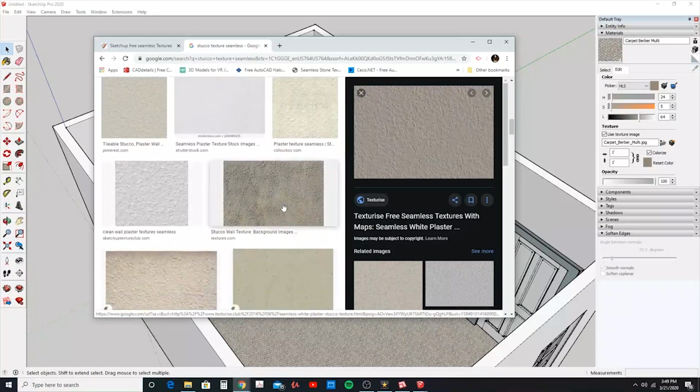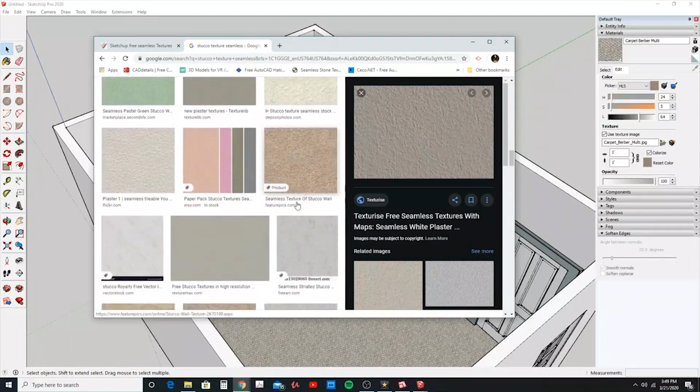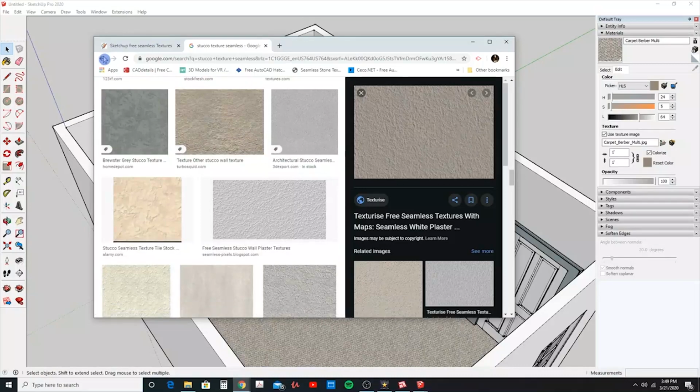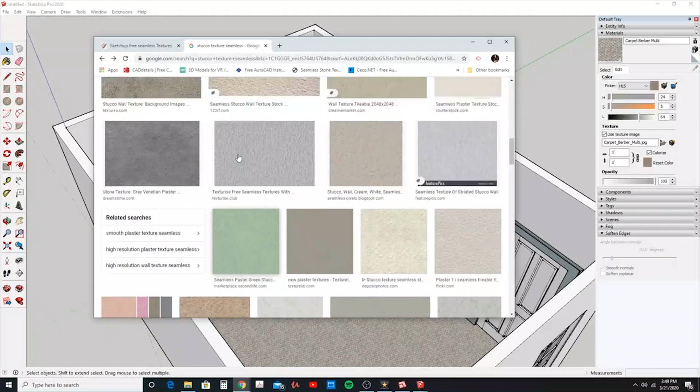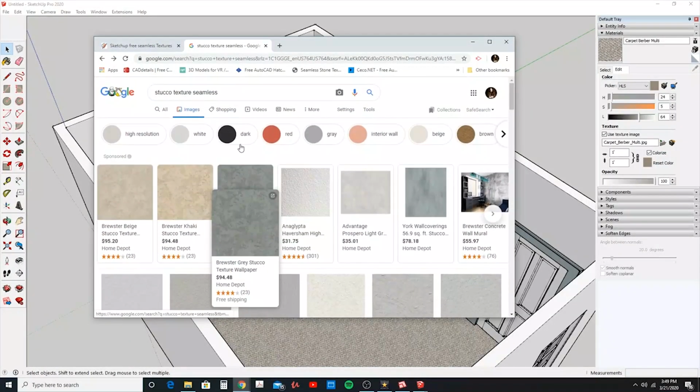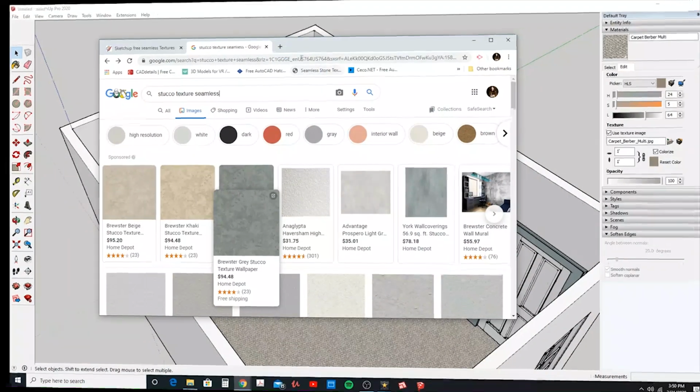So that is another way you can find hundreds, if not thousands, of textures to use in your model. I usually try to add the word texture to whatever material I'm looking for, and sometimes seamless, to see if I can find something that will not look like a repetitive pattern. So, a few tips on finding materials for your SketchUp models.